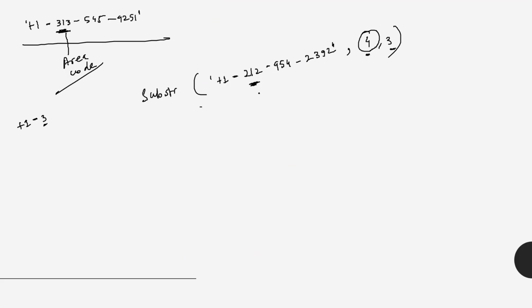So Fujan, tell me what will this return? Starting from the 4th position and taking 3 characters, what will be the value that I will get as a result? 1, 2, and underscore? No, I will be getting 2, 1, 2, because I am starting from the 4th position, I will take this 4th character as well. So I will start from 2 and count up till 3 characters. So 2, 1, 2. Got it? One more example for you.